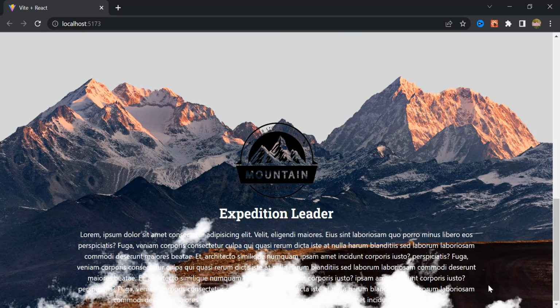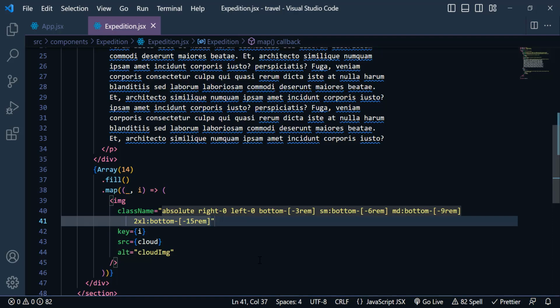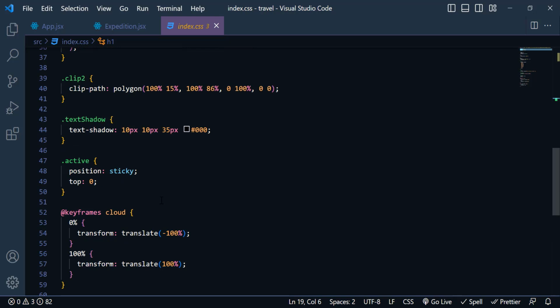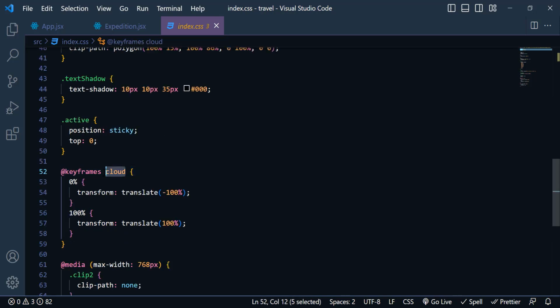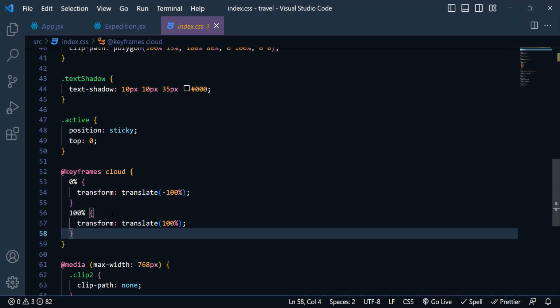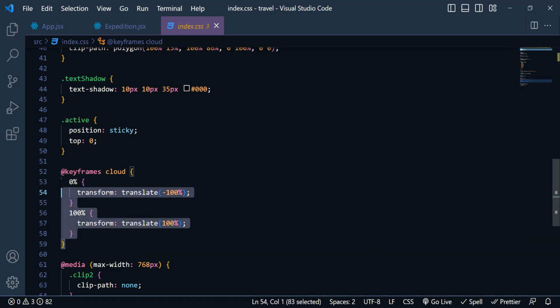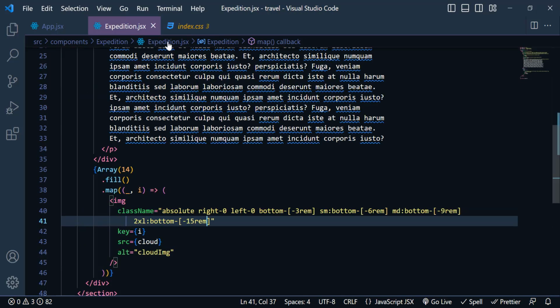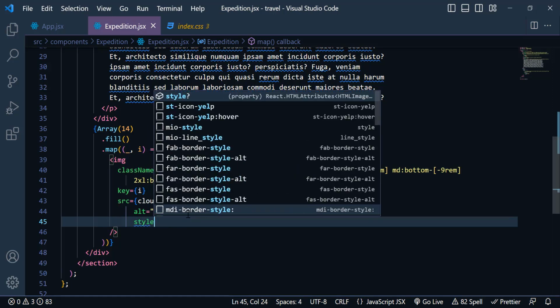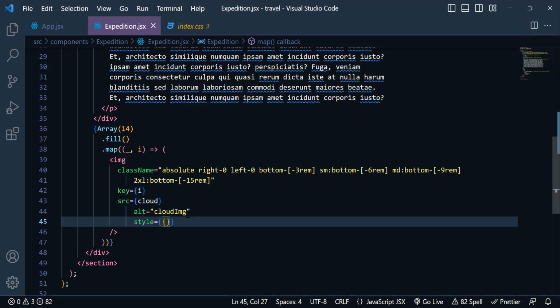And now it's time to add the animation. So I have already generated the animation code using keyframes inside the index.css. You can see in the 0%, the transform is gonna be translate -100%. And in 100%, the transform is gonna be 100%. Okay, so all you need to do is just copy this cloud animation name and come back to expedition.jsx. Inside this image you need to write style. The animation is gonna be this template string. Okay, just write the animation name.